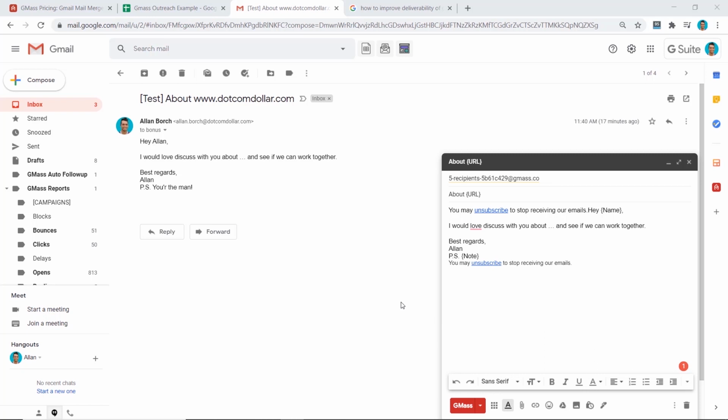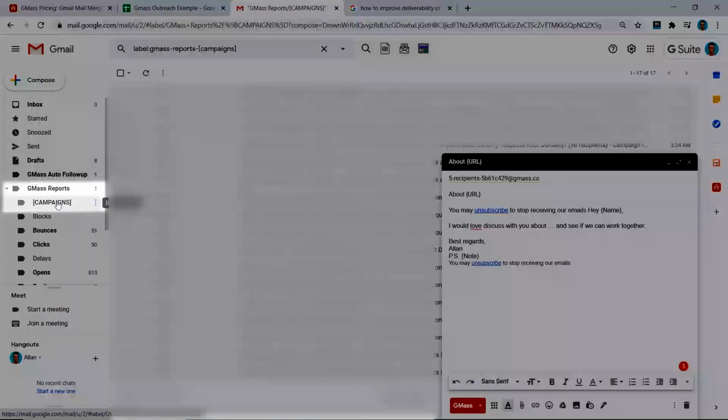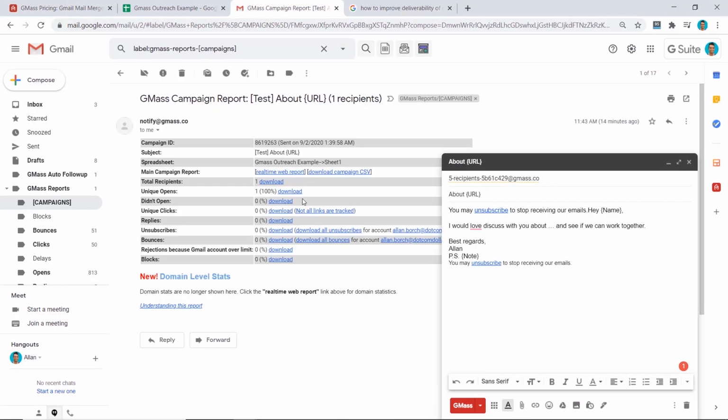Now, once your campaign has been sent, you can always track the report by going to GMass reports and clicking on campaigns. And now you can click on the campaign report and it will show you all the information that you need to know regarding this campaign that you sent. You can see here things like unique opens and how many people didn't open. And this is how you analyze your data and improve on things like your headline and copy for the next campaign you send to improve it. So that's also another useful feature of GMass.